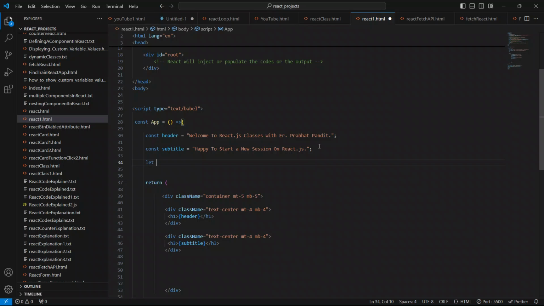Always remember, guys, inside any modern JavaScript framework like Angular, Vue.js or React.js, it is not good practice to use the var keyword to declare or create a variable. It is not feasible to use var. Instead, we will use const or let to create the variable in React.js. That's why I have used const and let here.